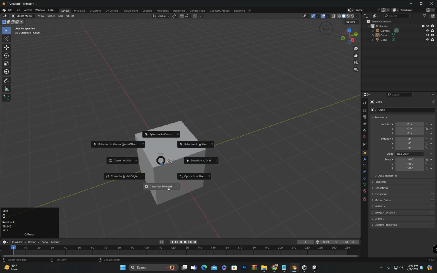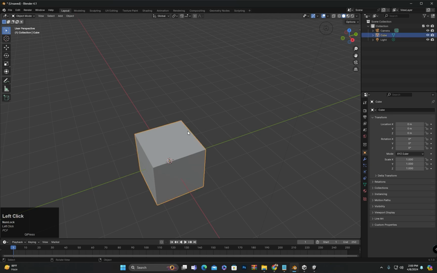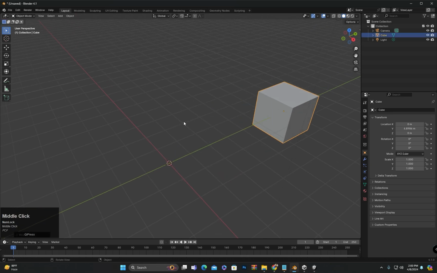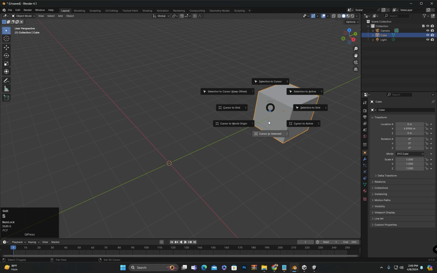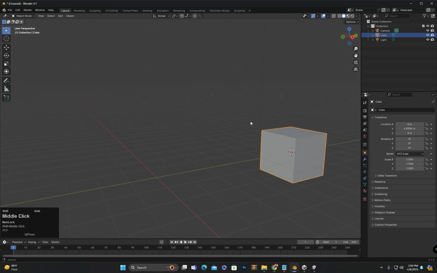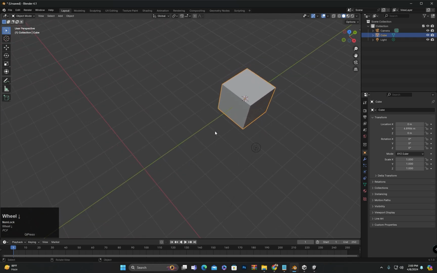After that, you have the option cursor to selected. For this, I will move this cube to the side. Now if I select it and press Shift plus S, the options will open. From there, I will move the mouse to cursor to selected and release Shift plus S. Then the cursor will move to the origin of the selected object.